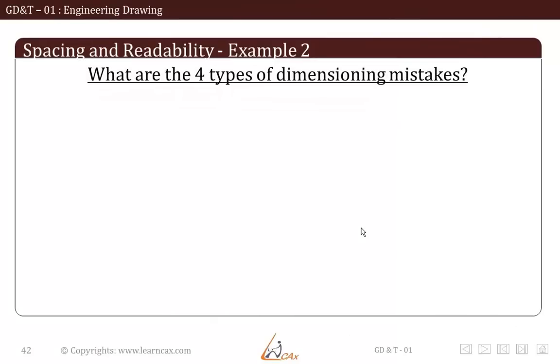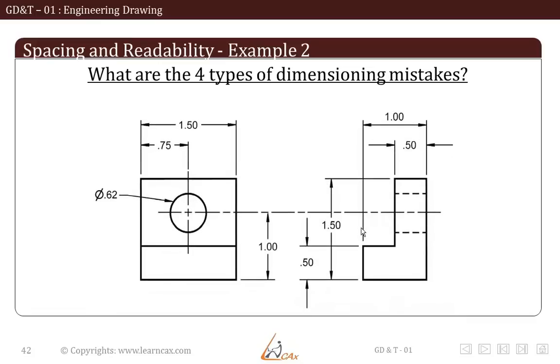Let's go towards the second example. Here I can say that there are 4 types of mistakes. So let us see if you can find all of them. I'll give you some time for that. Now let us see the mistakes.